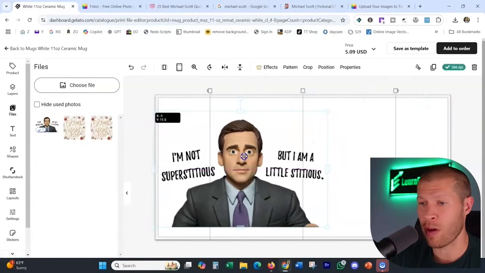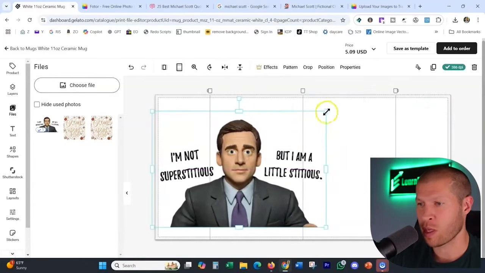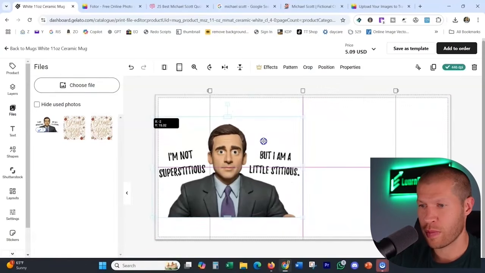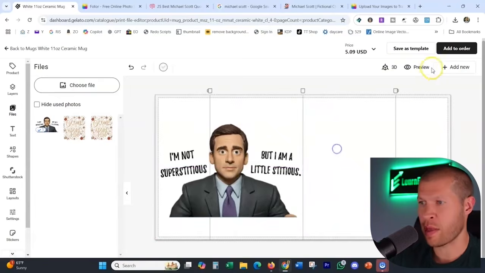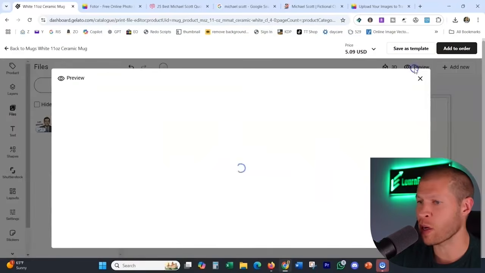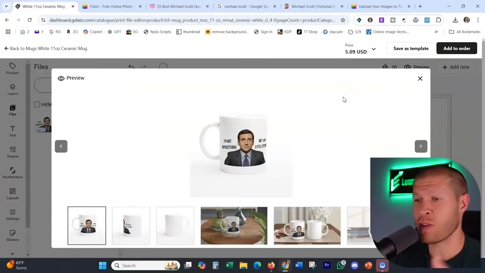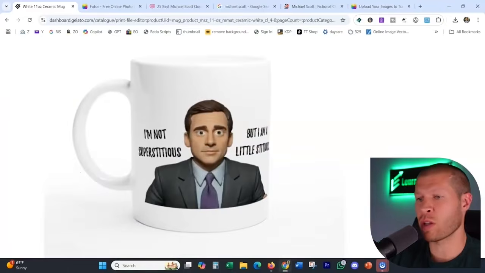Now this is a little bit of a bigger design. So what I would do is I would kind of go like that, something like that. And then we'll see what that looks like by clicking off of it and going preview. The benefit of Gelato as well is you can preview it. So that does look pretty cool now, right? So like that's what the design would look like.